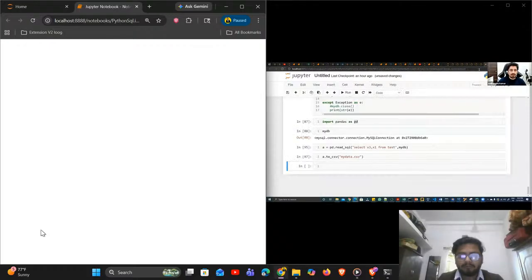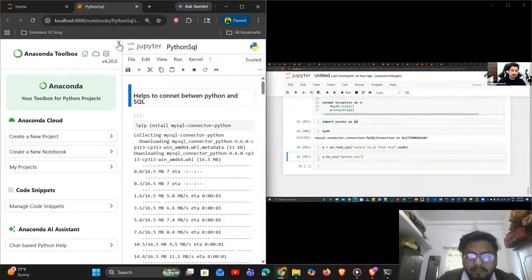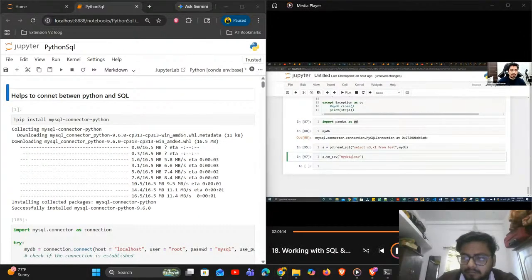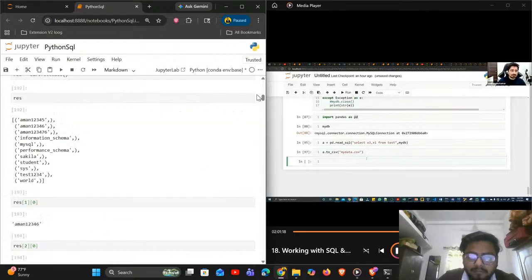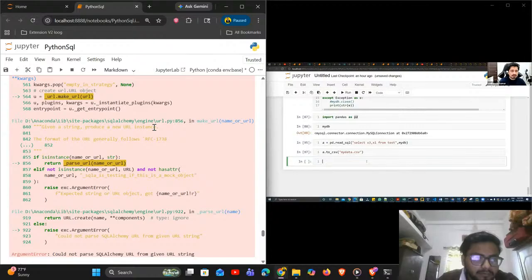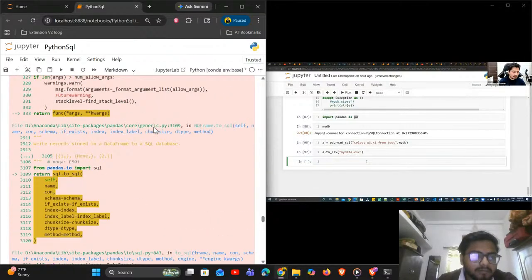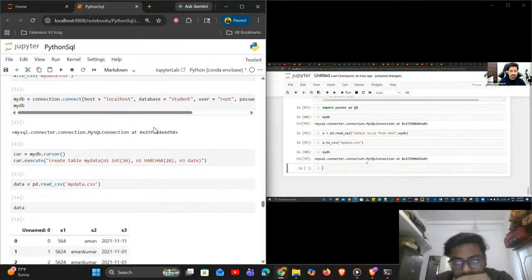Now what I can do is, I have already saved this data. I would like to read this data and write this data into some table, right? Let's suppose. MyDB is nothing but a connection. So my connection is already there.